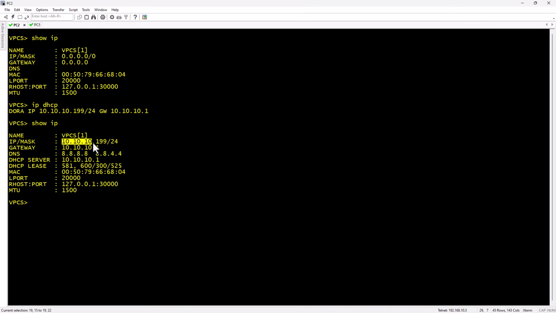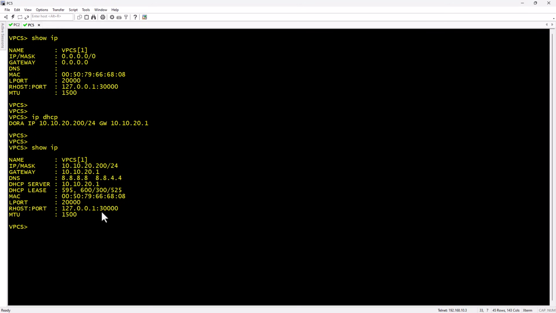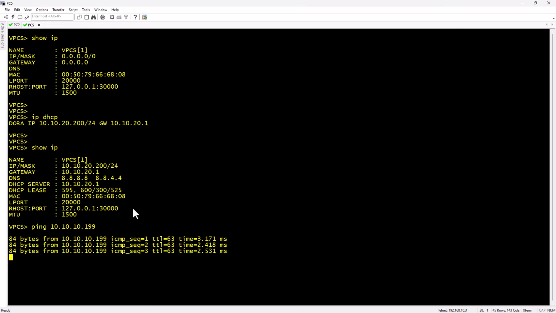Now note down the VLAN 10 site IP address on PC2. It's 10.10.10.199. On PC number 5 on the VLAN 20 site, type ping space 10.10.10.199 and hit enter to check the connectivity, and yes, it's working fine.